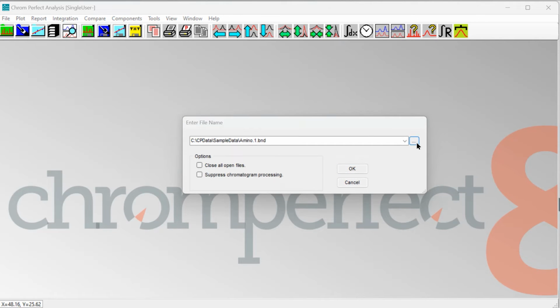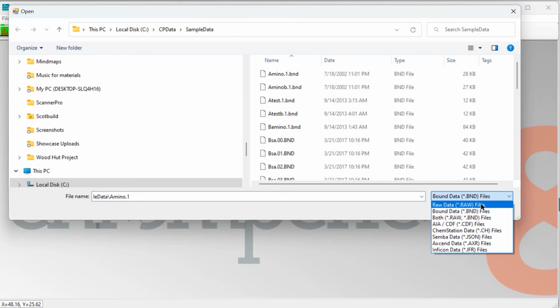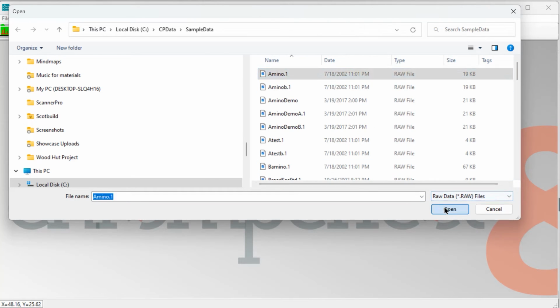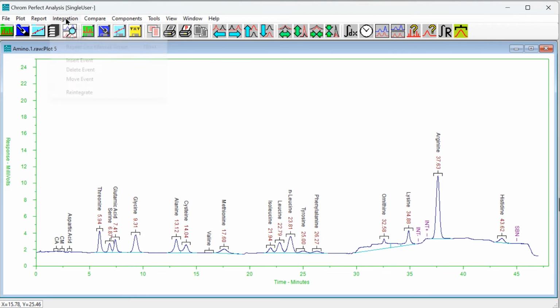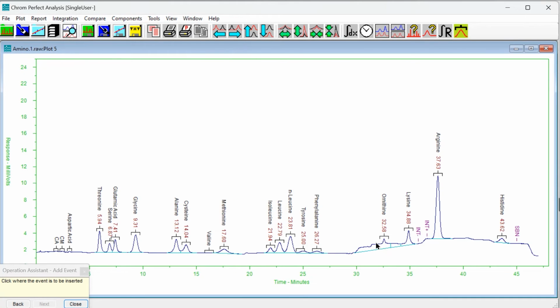Let's reopen our original raw file. Remember first to check the file type is correct. I am going to add an integration timed event, as manual integration settings are not saved to a method. A simple set baseline now event is suitable for this illustration.